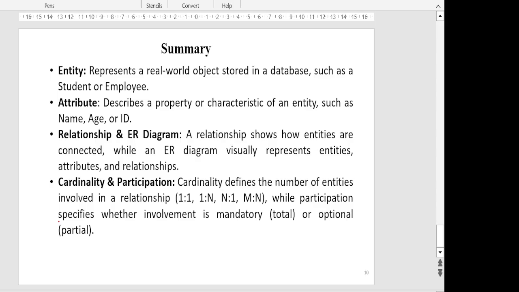Right. So coming to the summary of today's class, we discussed what an entity is. An entity is a real world object which stores data in the database. We discussed attributes, along with their properties, characteristics and types of attributes. Relationships and ER diagrams we also discussed, and at the end we discussed the cardinality and participation of entities. Right.